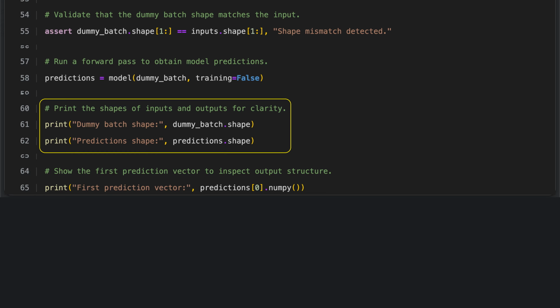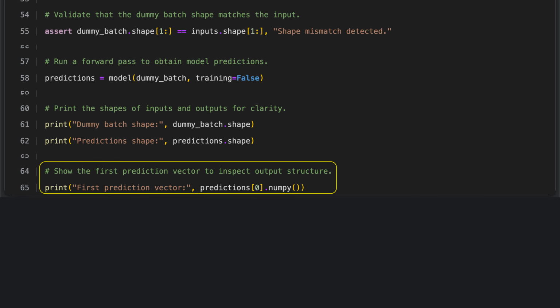Checking these shapes verifies that both the input data and the model's output are correctly structured for later analysis or evaluation. We print the first prediction vector to see how the model represents its output for a single example in our dummy batch. Converting this prediction to a numerical array lets us easily inspect the values. These values show the model's confidence levels for each of the 10 possible output classes, helping us understand what it thinks is most likely for that sample.